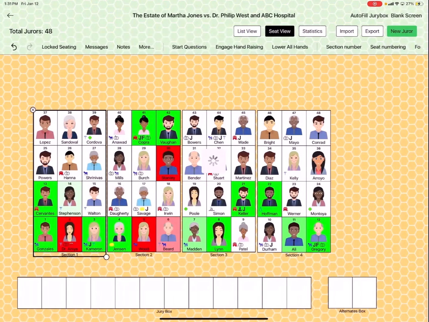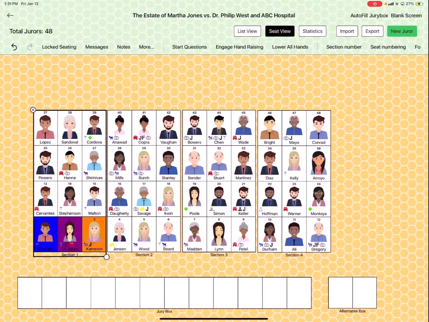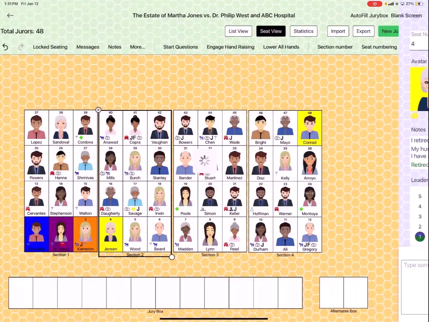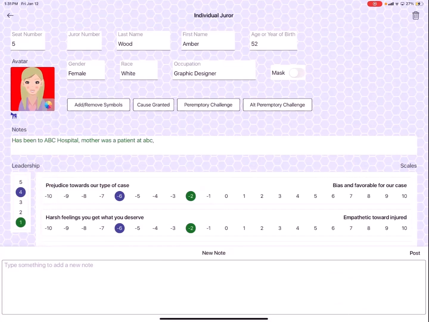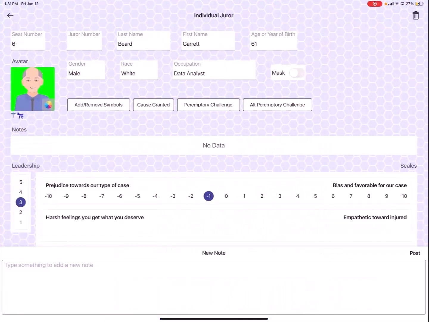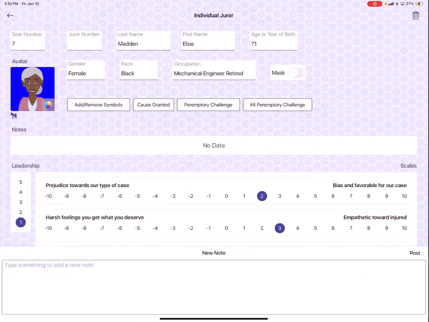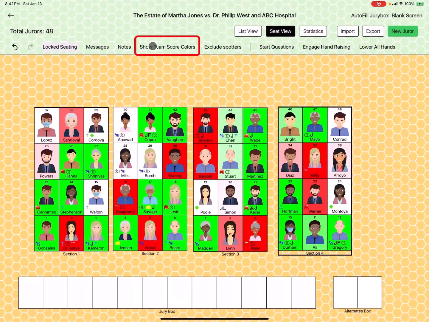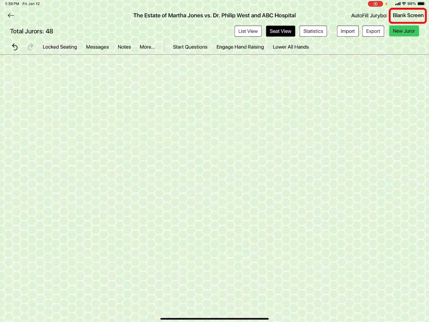There is also the color wheel on each avatar, where the users can change the background color of any avatar to help the team keep track of good jurors, bad jurors, or jurors that may need more questioning. For example, we may agree that orange means this juror is potentially bad for us, and the lawyer may want to ask more questions to seek a cause challenge. The user can switch between the juror scoring colors and the team assigned colors. By the way, if you want to hide your screen from prying eyes, you can select blank screen.